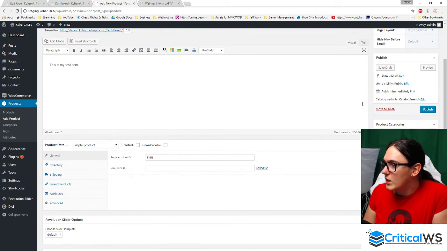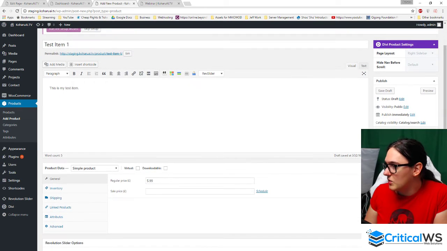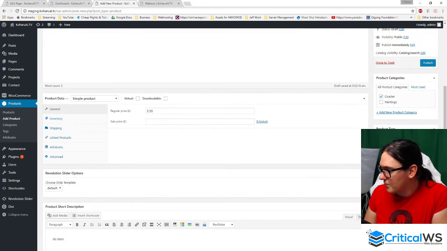Now, what we want to do for this is we're actually going to make this a coaster. So we scroll down on the right-hand side, you'll see product categories. Click on coaster, like so. Just make sure it's checked. It's always good. Doesn't hurt to check. And we're going to change the product image. So you set product image.